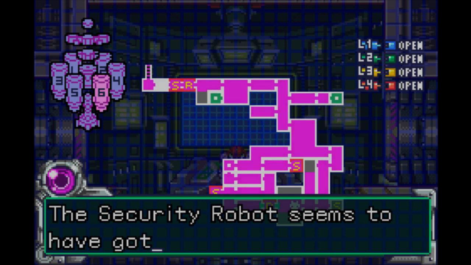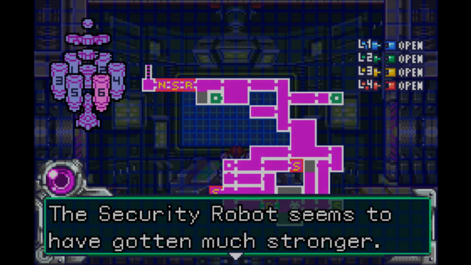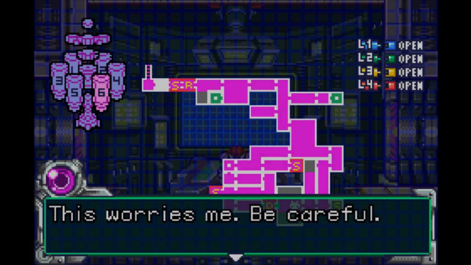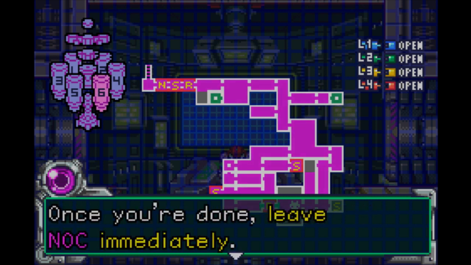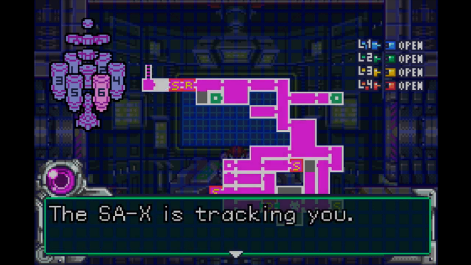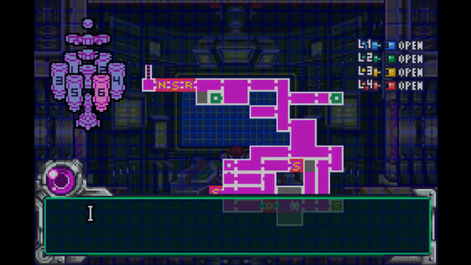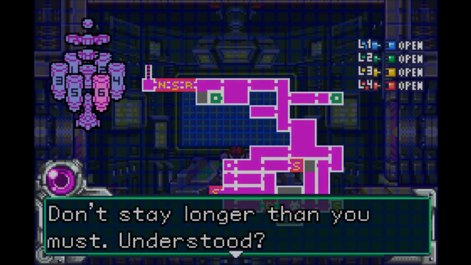The security robot seems to have gotten much stronger. This worries me. Be careful. But we have another problem. Once you're done, leave NOC immediately. The SAX is tracking you. Is your objective clear? Don't stay longer than you must. Understood?